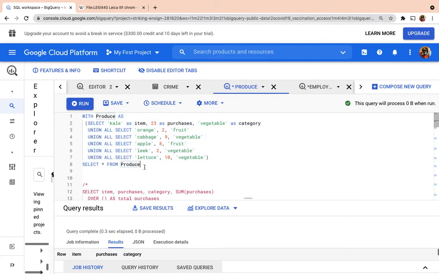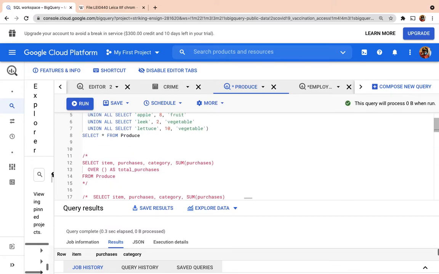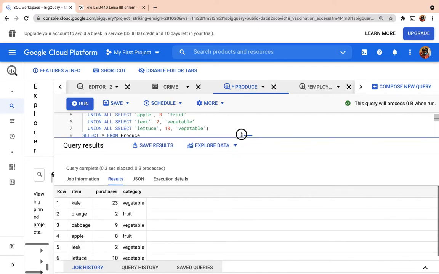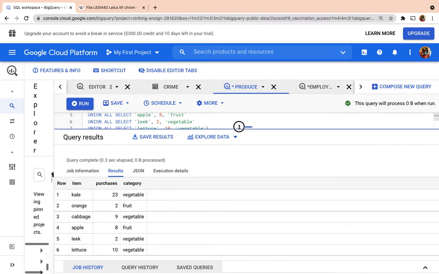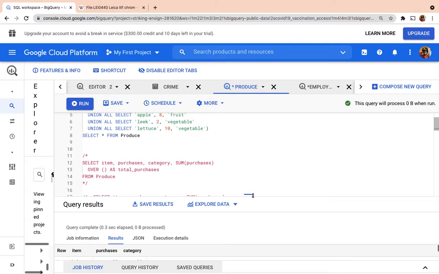Now in analytical functions, we can do things like, for example, we wanted to see the total purchases, the sum of the total purchases for every single item. We also want to know the total purchases, not just the total. If I just want a sum, I could have done select sum purchases, but I want to have another column, even for kale. What analytical functions really do is they add columns to the existing same amount of rows.